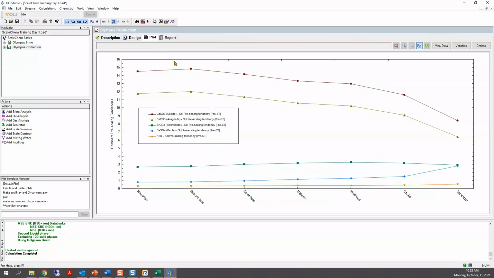And everything that is above 1 is supersaturated. So we have 3 supersaturated solids. We have calcite, we have aragonite, and we have strontianite. Probably barite as well. Yes.